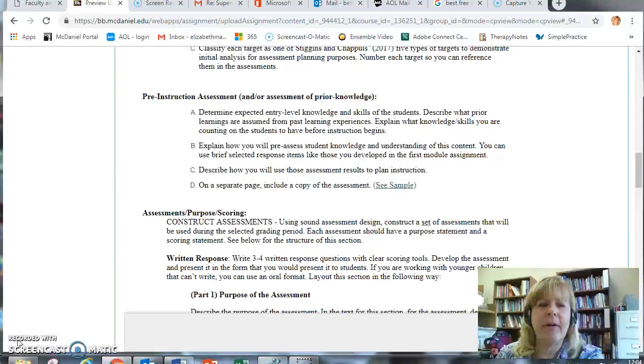So there's several components in the pre-instruction assessment or the pre-assessment. And the first is you're going to describe what prior learnings are assumed from past learning experiences. So you're going to explain what knowledge or skills you're counting on the students having before instruction begins. So this is like a purpose statement. You're basically saying, these are the kind of things I want students to know, and this is why I want them to know them. The second part, you're going to explain how you will pre-assess student knowledge and understanding, and you can do a general explanation within a few sentences of what that would look like.